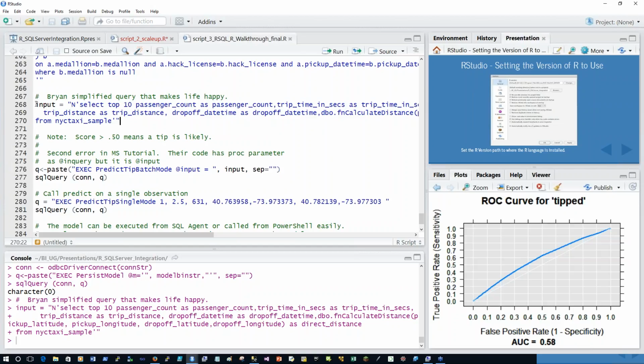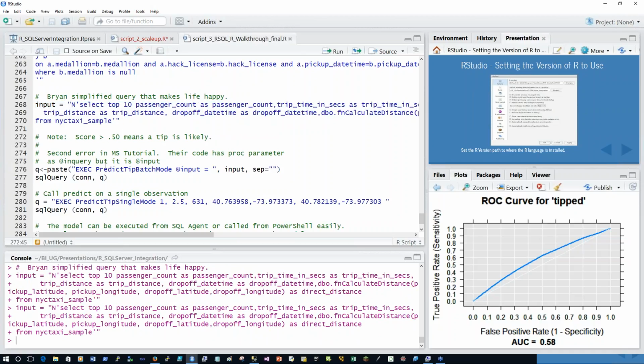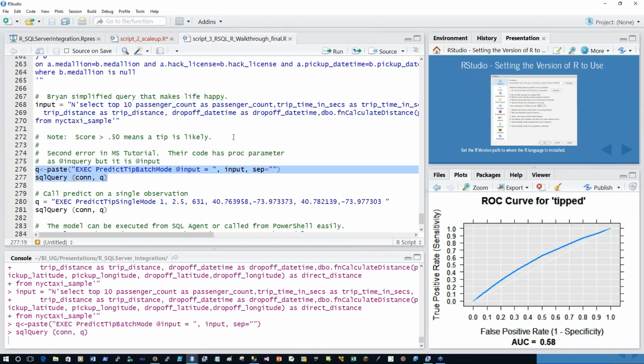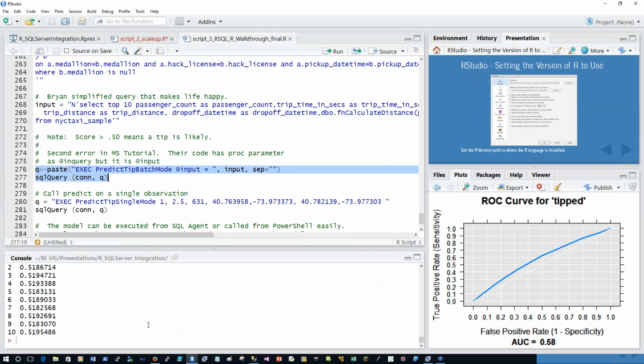But the idea here is I'm creating the query for input, and then I'm going to run that through here. What I'm seeing here is probabilities returning, so the score is coming back. It basically took my data and applied the model to it, and for the first row passed through, it says there's a 51.8% chance you get a tip.